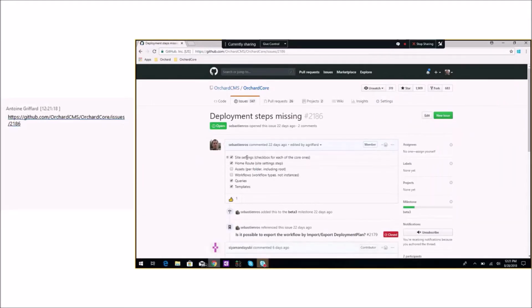So, site settings. Oh, someone checked the checkbox. Who did that? Antoine. Site settings, home route is done. Oh, it's the same settings. Okay.